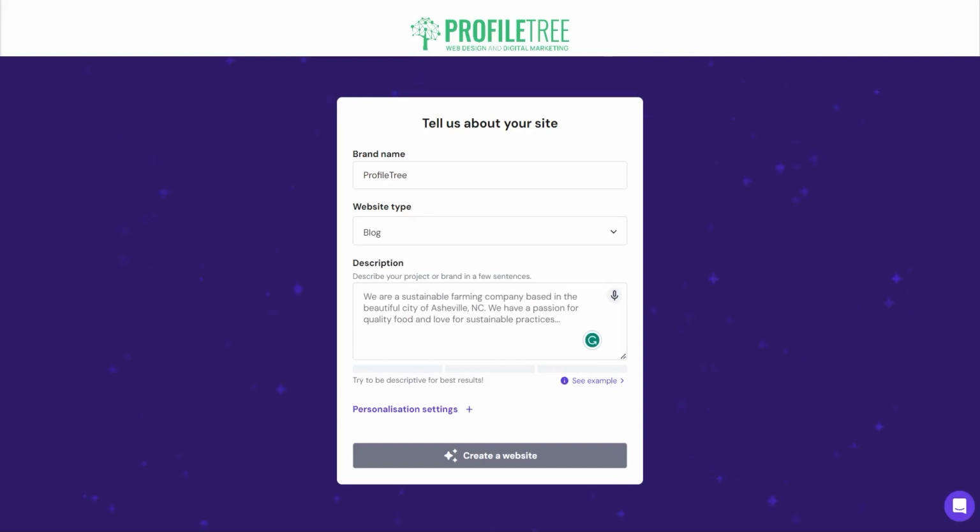So create a description for Profile Tree. I would actually recommend always having an AI tool beside you, especially ChatGPT. ChatGPT is brilliant for all of this. I actually have it on my other screen here, but this is the tool that I use, especially when I need descriptions or content.